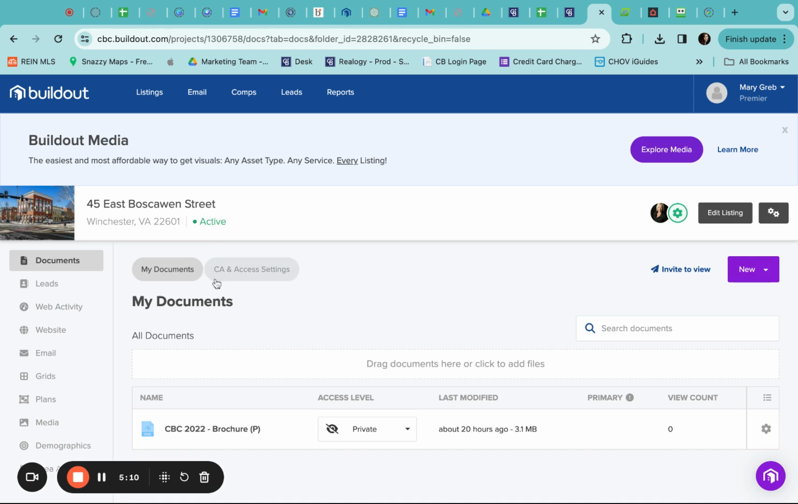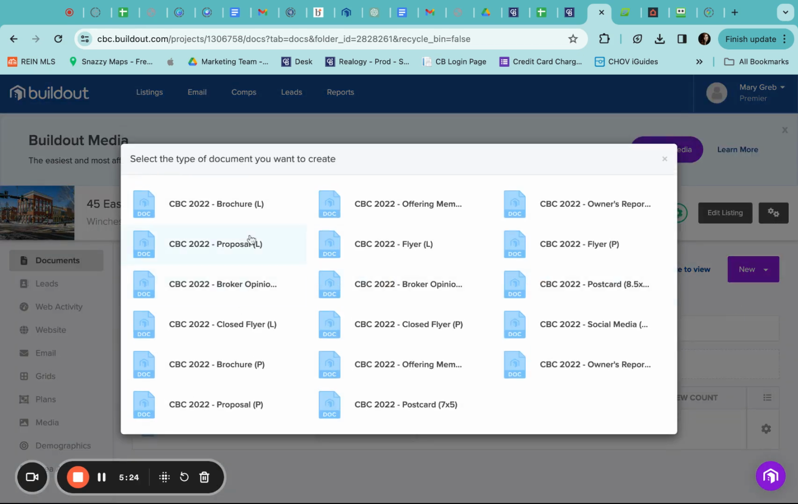But if we go back to just the listing here, you can add new documents, and this is where you'll create the brochure. So if you go up here to new on the top right and just click on new document, this is where you can select if you want a flyer, which will just be one page. If you want an offering memorandum, which has to do with the listing, prior to actually listing it. If you want a postcard, social media, whatever it may be. But what we typically do is a brochure in portrait mode, which is that P in parentheses.